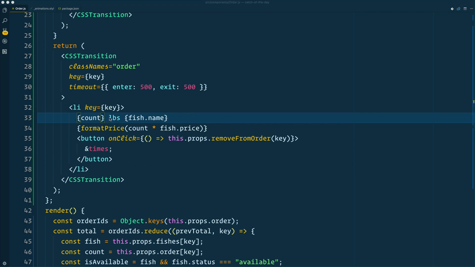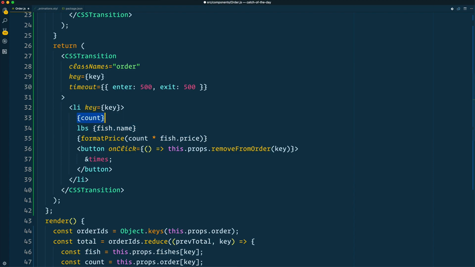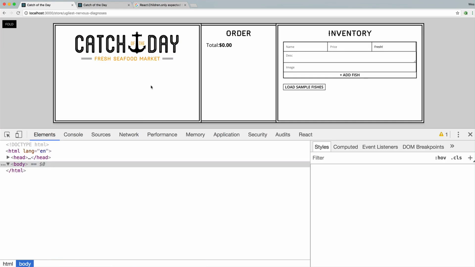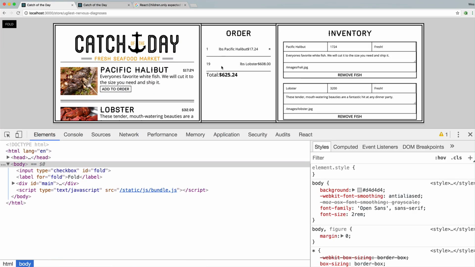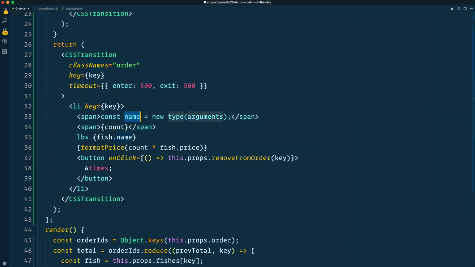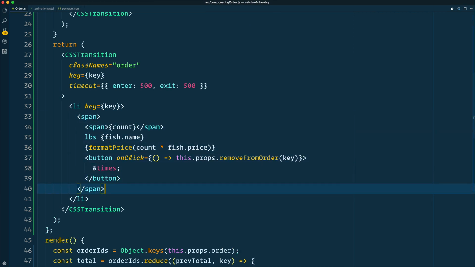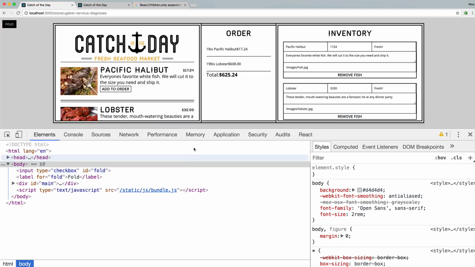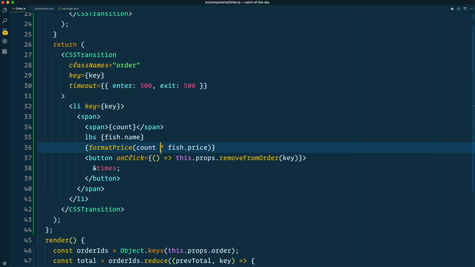So this count here is going to be on its own line. And we're going to wrap that in a span. Give that a save. See where we're at. Still working. Good. And then we will wrap everything inside of the li in another span, just because this is how the CSS is working out. So we have a li and we have a span. And then inside of that, we have a span and then the lis and the button. So does that give us what we're looking for? Yes, it does.